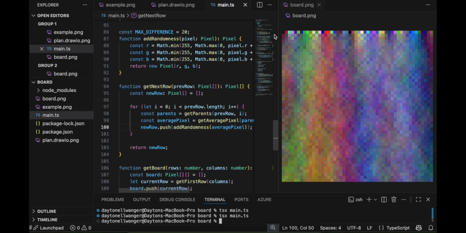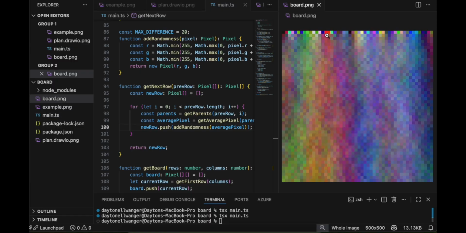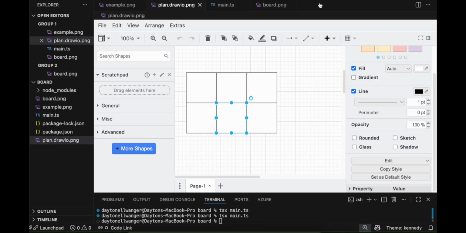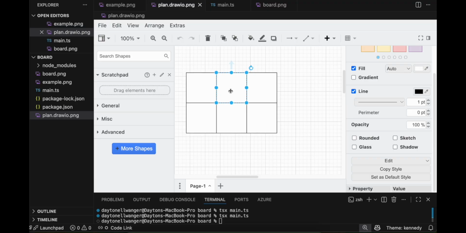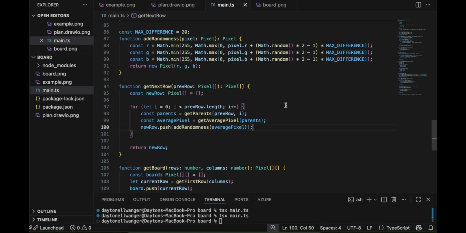The next improvement I want to make is having that first row just be totally random pixels is kind of weird. We almost want to do the same thing where this pixel should kind of be an average of its parents, but there's of course no row above it. So we can make its parents the pixels that come before it. Let's try that and see how that goes.